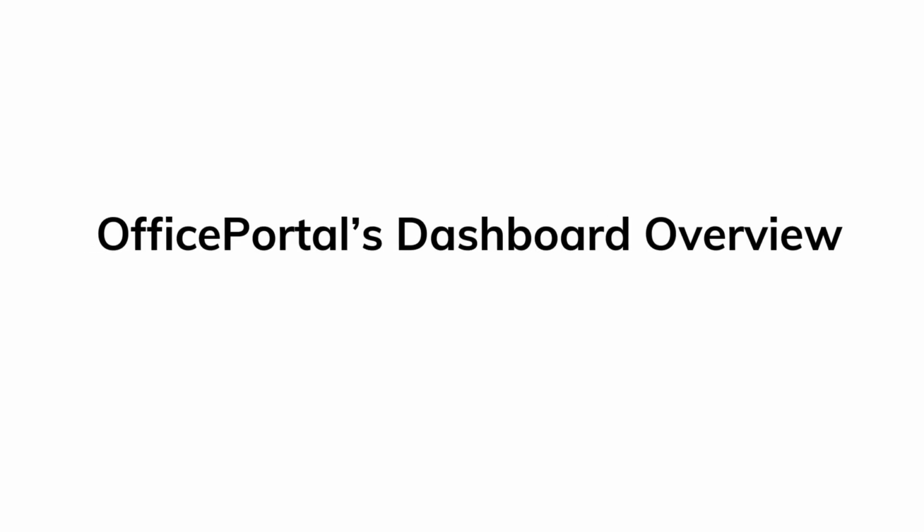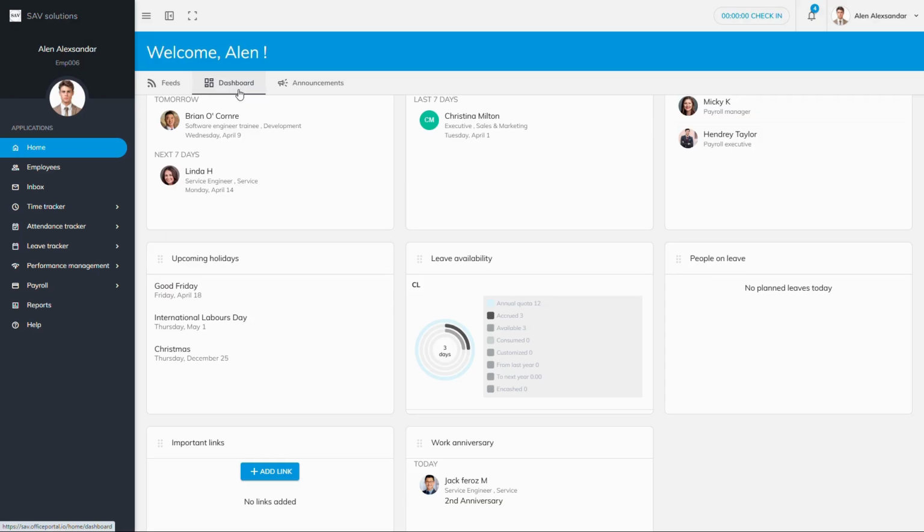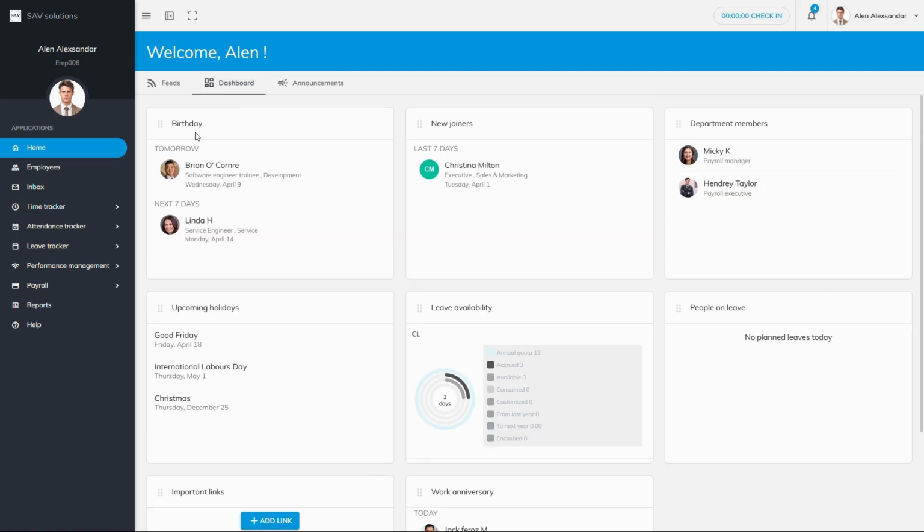Office Portal's Dashboard Overview. The Office Portal dashboard is designed to provide a snapshot of essential information through 8 key widgets. Birthdays widget displays the birthdays of colleagues who are celebrating soon. New joiners lists the employees who have recently joined the company. Department members shows a personalized list of members from your specific department. Upcoming holidays displays the upcoming public holidays. Leave availability provides your individual leave balance.